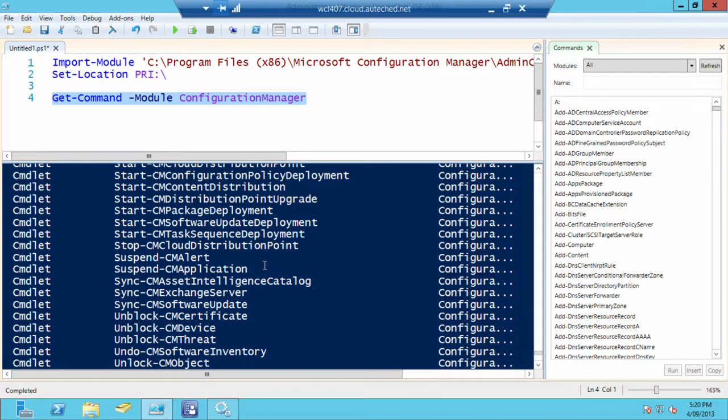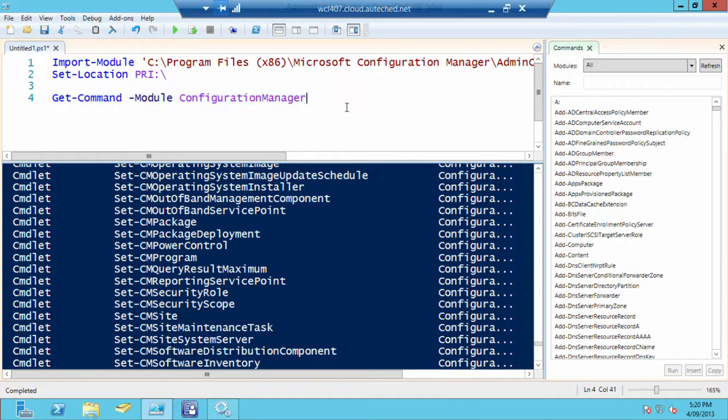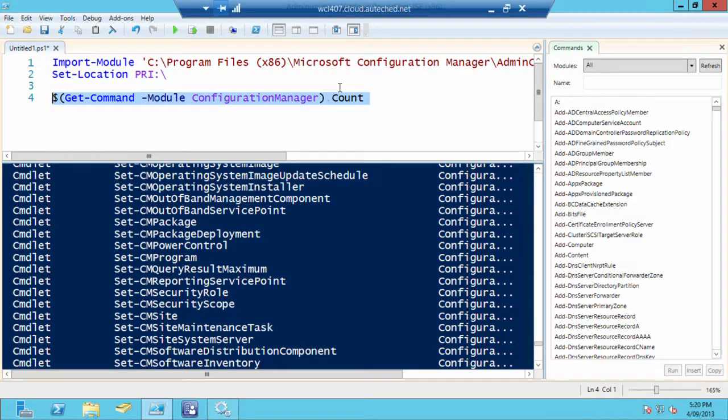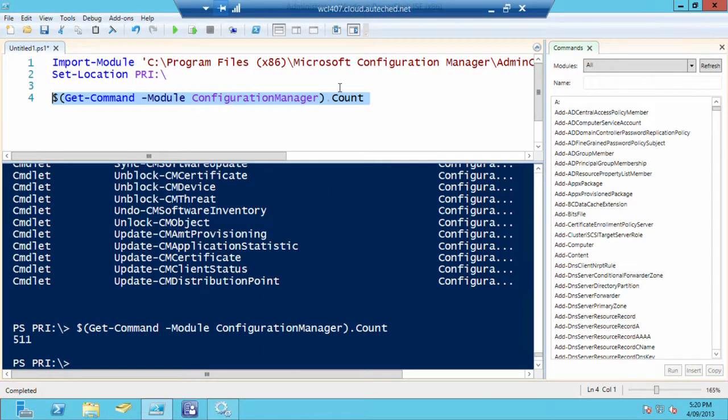You can see there's unlock, there's start, there's stop. Again, because PowerShell is awesome and we've got objects everywhere, let's do a count on it. 511. So we've got 511 commandlets. Pretty cool. Lots and lots of stuff we can do. A lot of them are going to be start and stop, or do this and don't do that, unlock this and lock that. But there's 511 different particular commandlets that we've got available for ConfigMgr alone. Awesome? Okay.